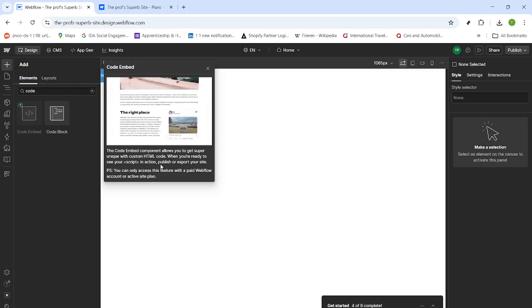A quick but important note. Scripts don't run inside the designer preview. That's expected. To test your embedded script in action, publish your site and check the live URL, or export your site's code if that's your workflow. After publishing, give your browser a hard refresh to clear any cache so you're seeing the latest changes.